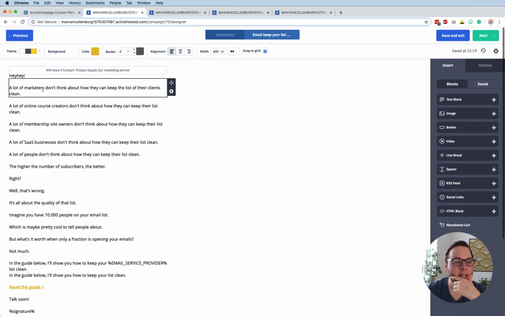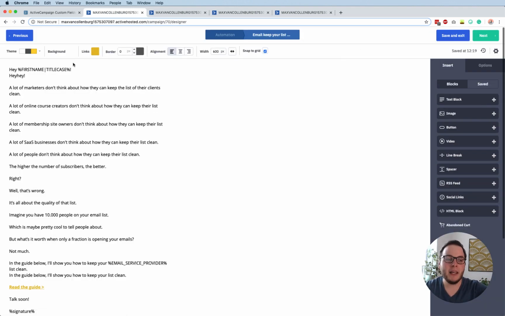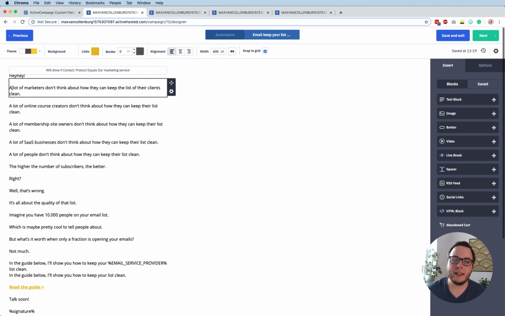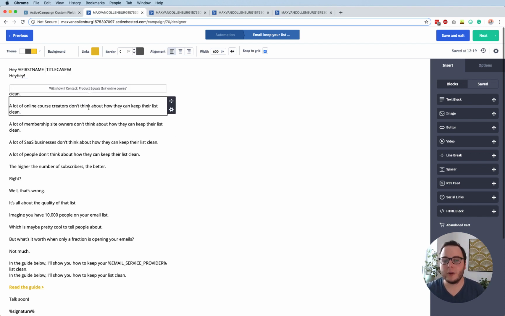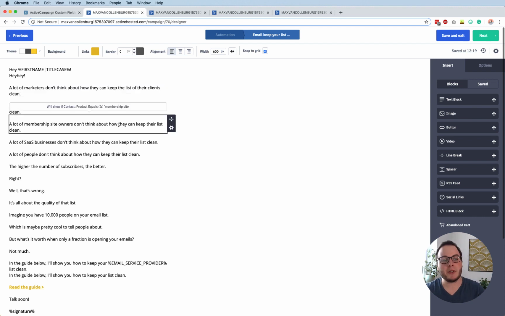So here you see, for example, that the box above will show if contact product custom field equals marketing service. So if the custom field is marketing service for that specific contact, then we show this sentence: a lot of marketers don't think about how they can keep the list clean of their clients. While someone who's creating online courses is not doing it for their clients, right? They do it for their own business. So then I change the sentence into, a lot of online course creators don't think about how they can keep their lists clean. And then you see here, product equals online course. So these are just segmentations that I created, and then I can personalize the email based on that.